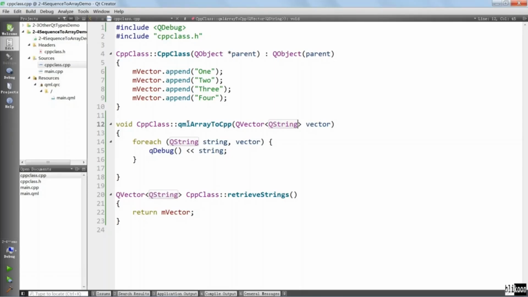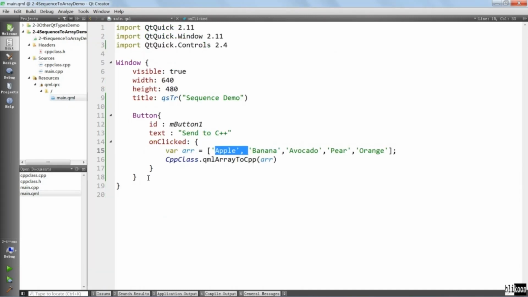Okay, now that we can send from Qt to C++, it is time to read from C++ and send to Qt. We're going to do that in this second button of ours. So we're going to say button ID mbutton2.